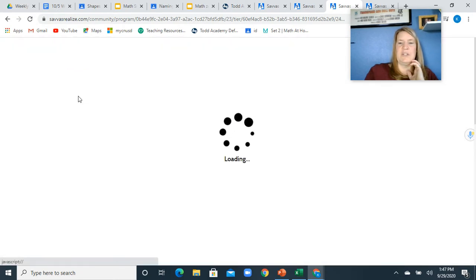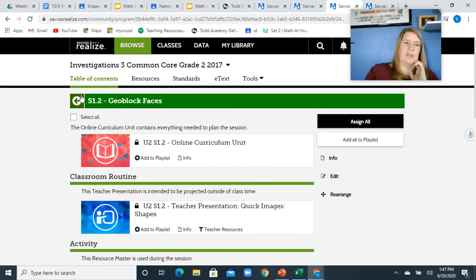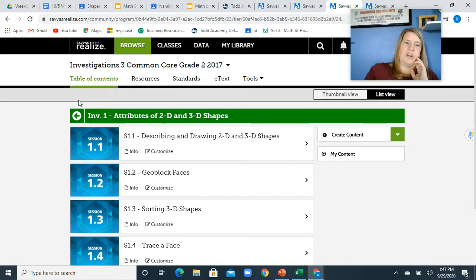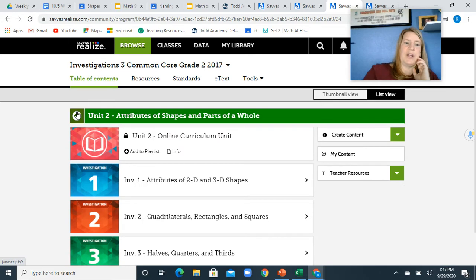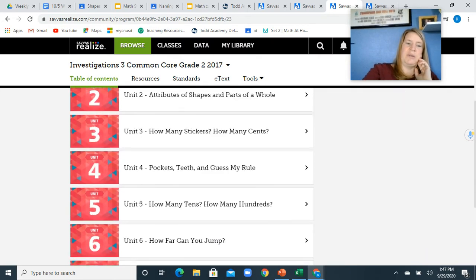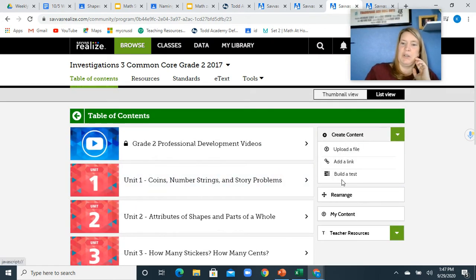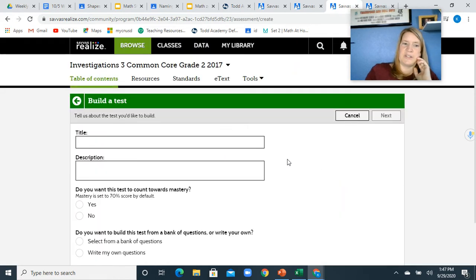But if you want to do a test or make a quick check, you go all the way back to the beginning where you get in all your units, and at the bottom where it has the assessments, you probably don't even need to go there. You can just go over here. I forget this. Create content, build a test. You can build as many as you want.